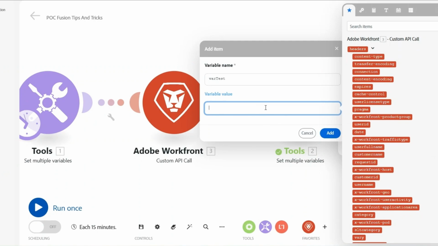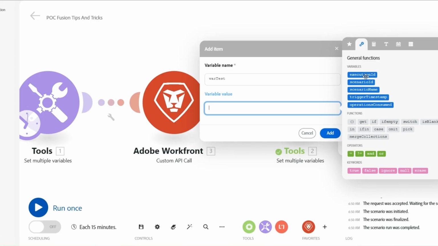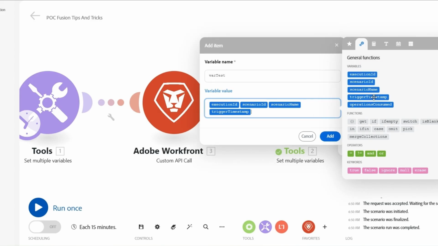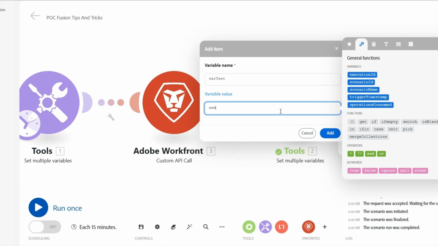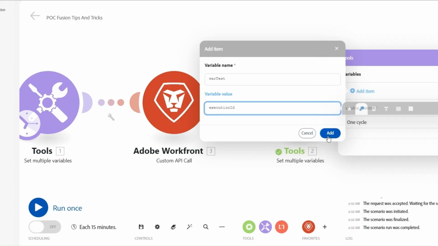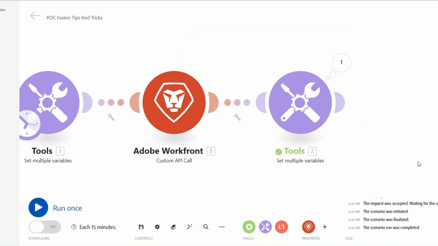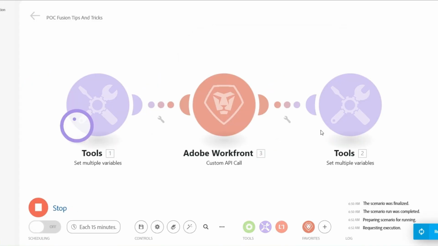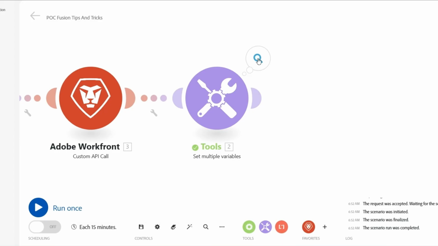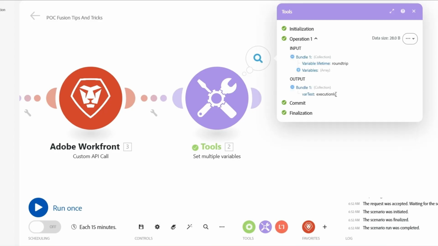Some people like to do this. They go to functions, they select the function manually. Okay, they can select the functions manually here, but some people like to type the function's execution ID, right? But then that will not work out in Fusion. If you type it manually like that, it will not work out. You'll get the text "execution ID" as output instead of the actual execution ID.